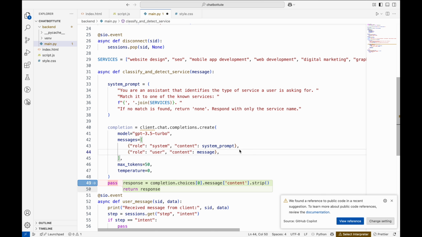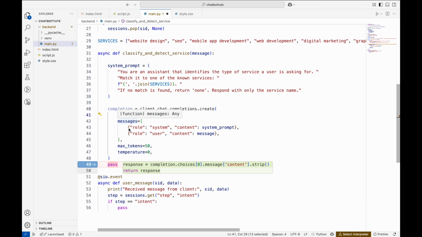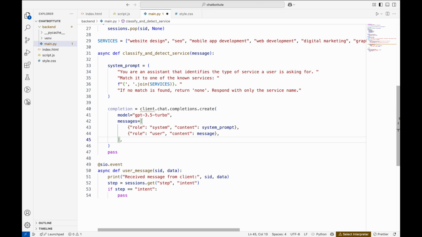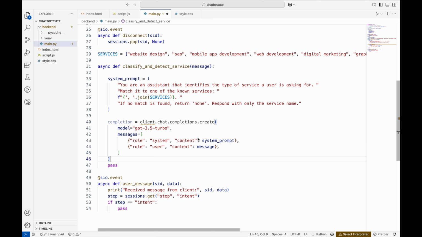So we have our message variable here, and we are using the GPT 3.5 turbo model. We are preparing our messages. So first is the system prompt to let the system know what it is expected to do, and then we have this user message. So then based on this prompt and user message, it will return some responses to us. Alright, let's just remove them for now. We don't want anything complicated here.